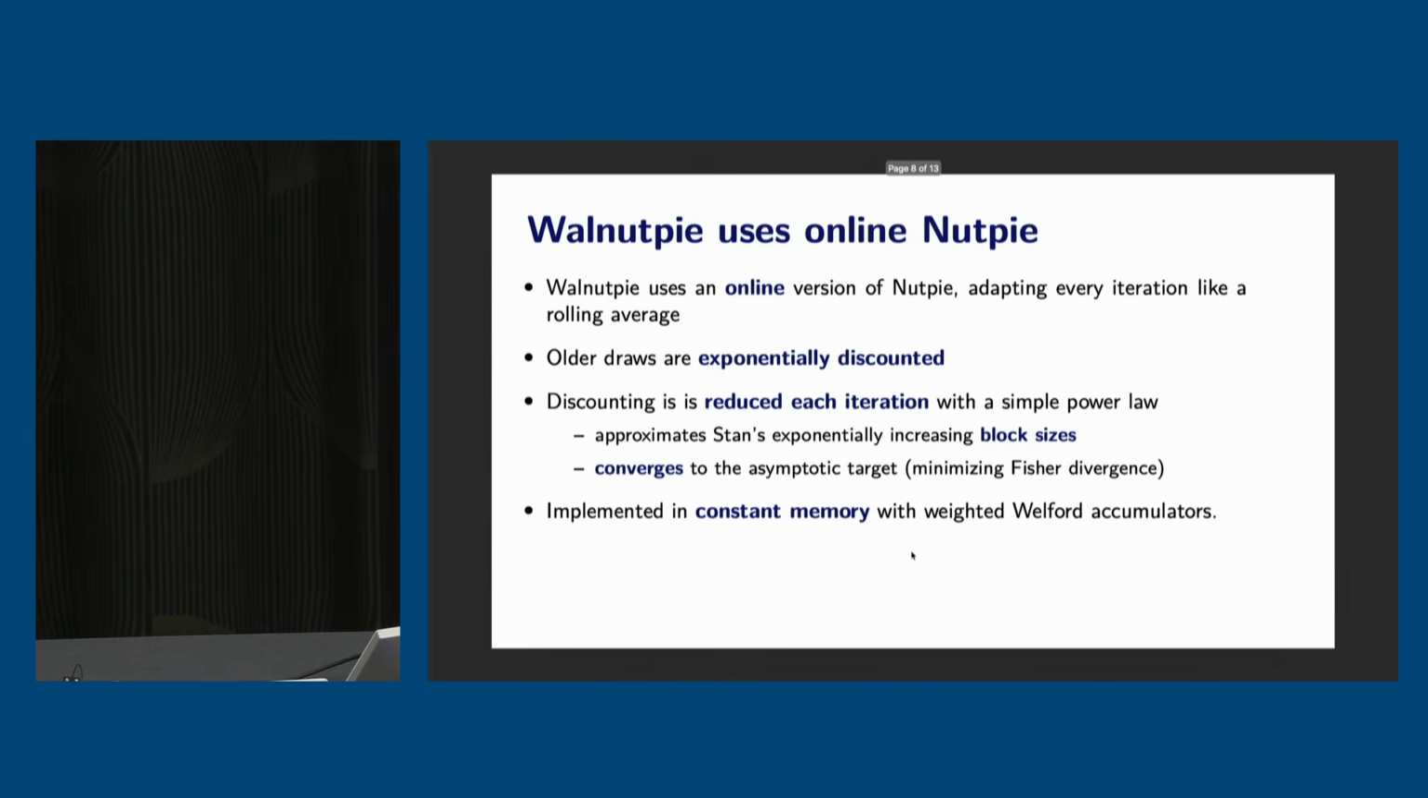Right? So Walnutpie uses an online form of Nutpie. What I mean by that is we're updating every iteration. We're not doing it in blocks. Nutpie did an interesting thing compared to Stan, where it took overlapping blocks, so it got more frequent updates. In Walnutpie, what we're doing is this online, but every iteration we do an exponential discounting of the past. And we set up that exponential discounting schedule so it kind of mirrors the block growth structure of Stan.